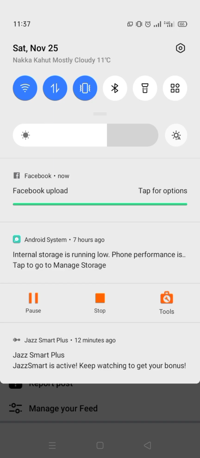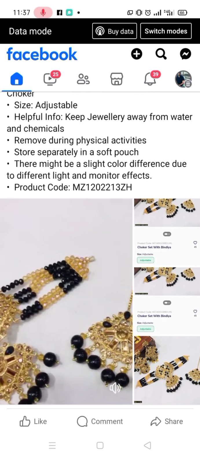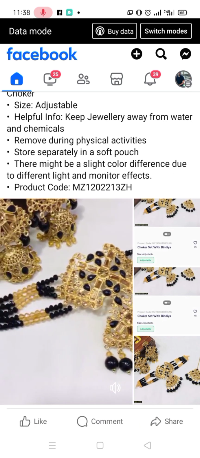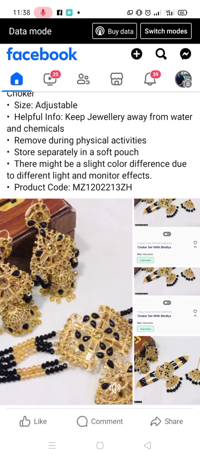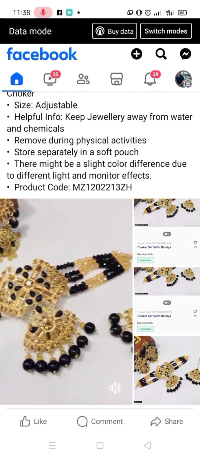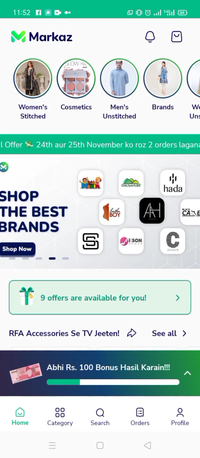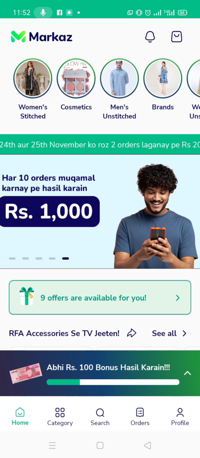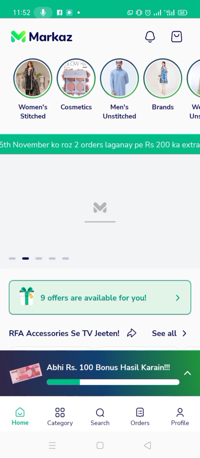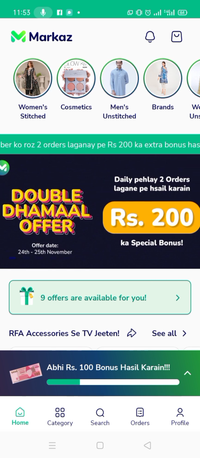Like this post you see on Facebook, and as people want to contact you, install the Markaz app on your mobile and sell the products for your profits.